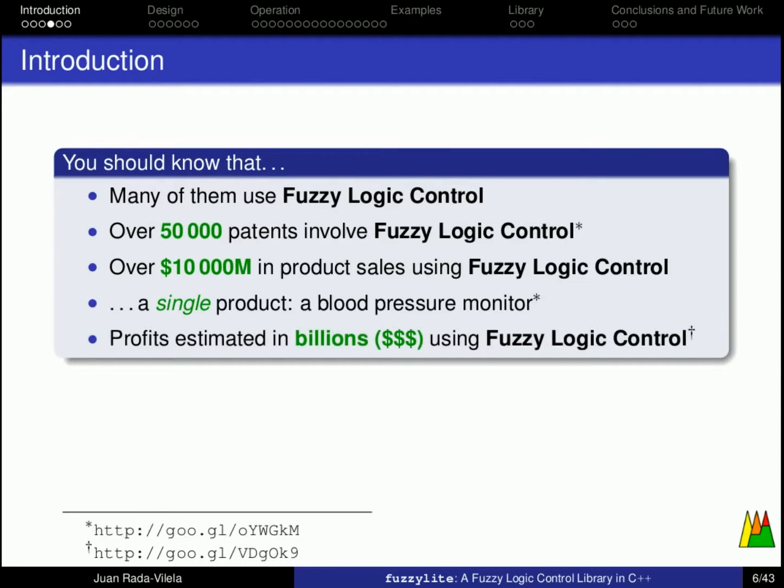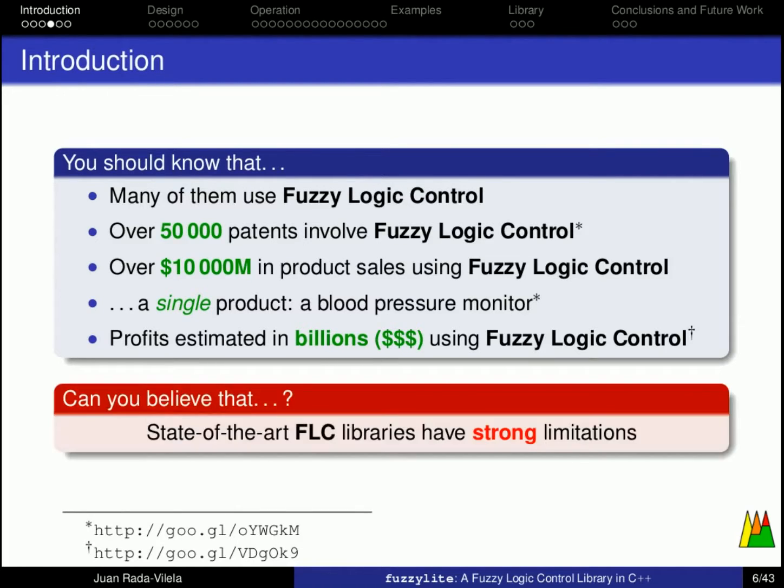Now, the profits of the industry using fuzzy logic control are estimated in the billions of dollars. And the whole idea of fuzzy logic control started like 50 years ago or so. And can you possibly believe that state-of-the-art fuzzy logic control libraries have strong limitations even nowadays?